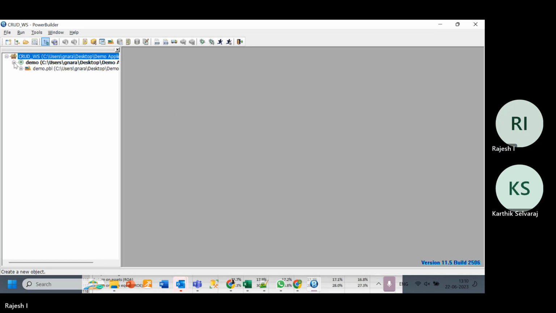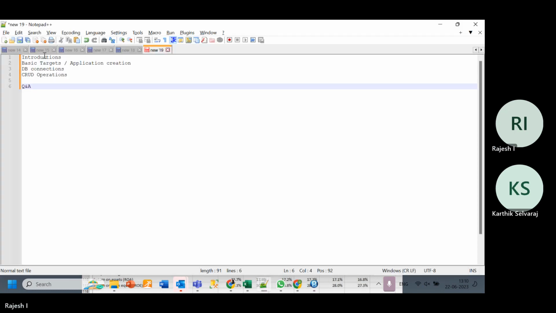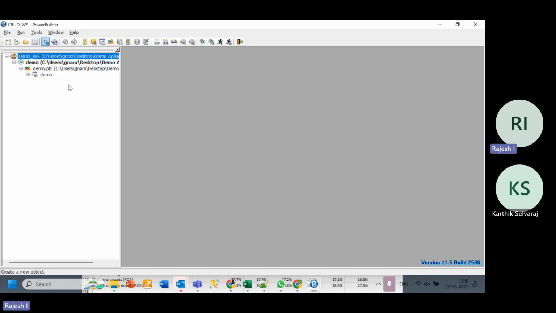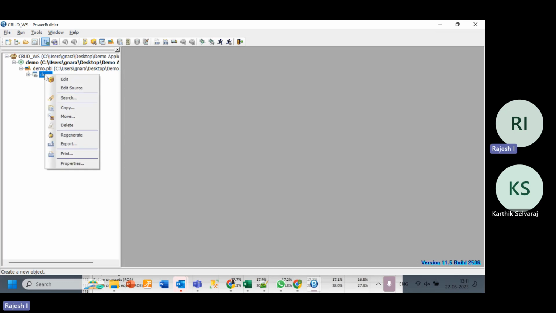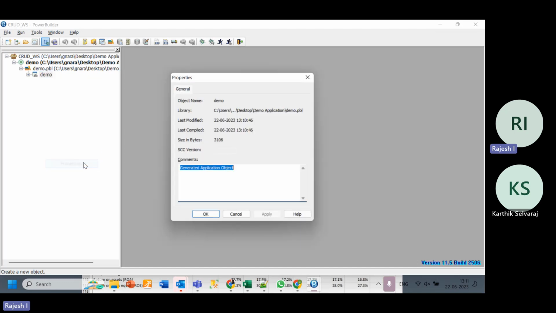So this is the introduction, and then this is how we need to create the targets, the initial objects of the application. This is also called as application object. Okay.